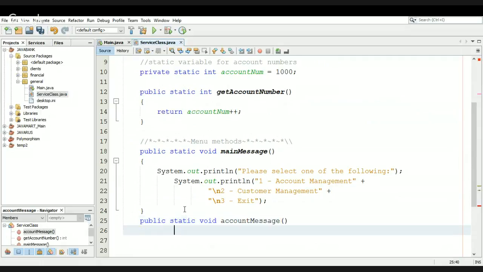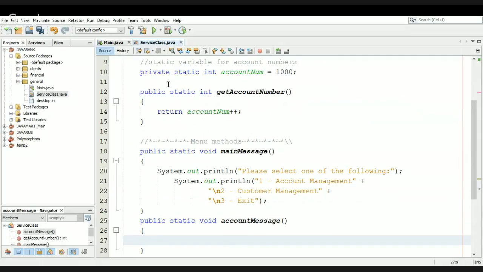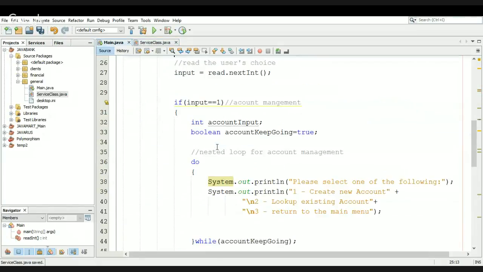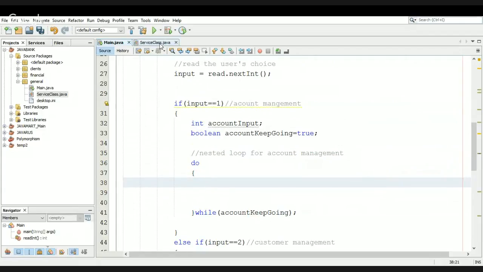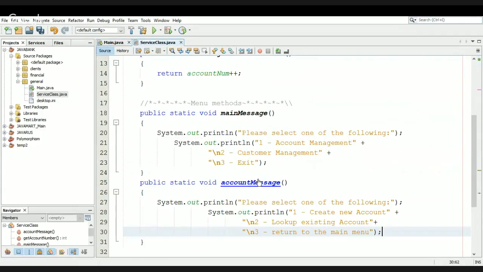Another one called account message. And I'm going to take the next message I created right here. What's the benefit of doing this? Yes, it's modularizing. We're putting it into separate classes. If we need to change that message, rather than having that message over and over again in multiple different places, I change it in one spot.